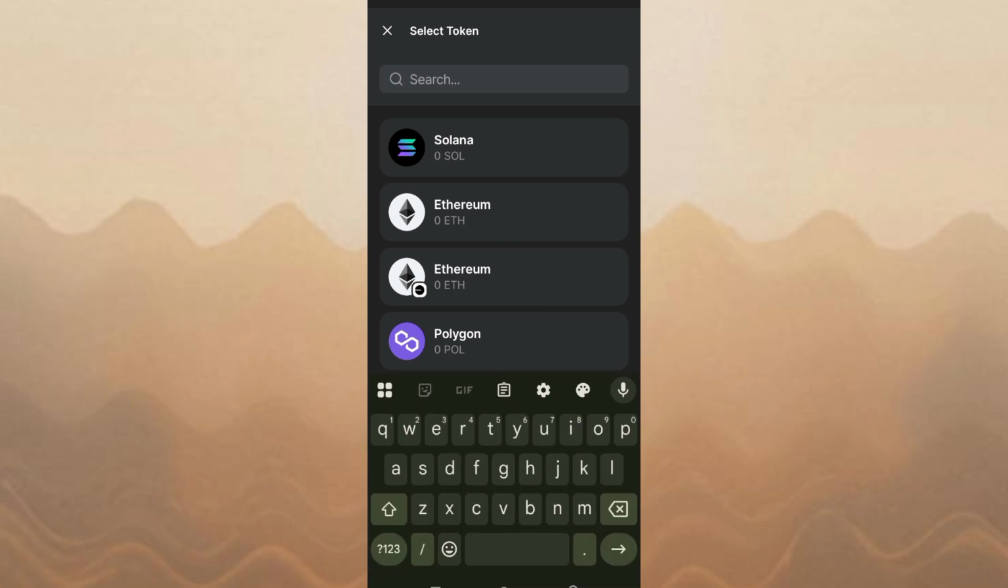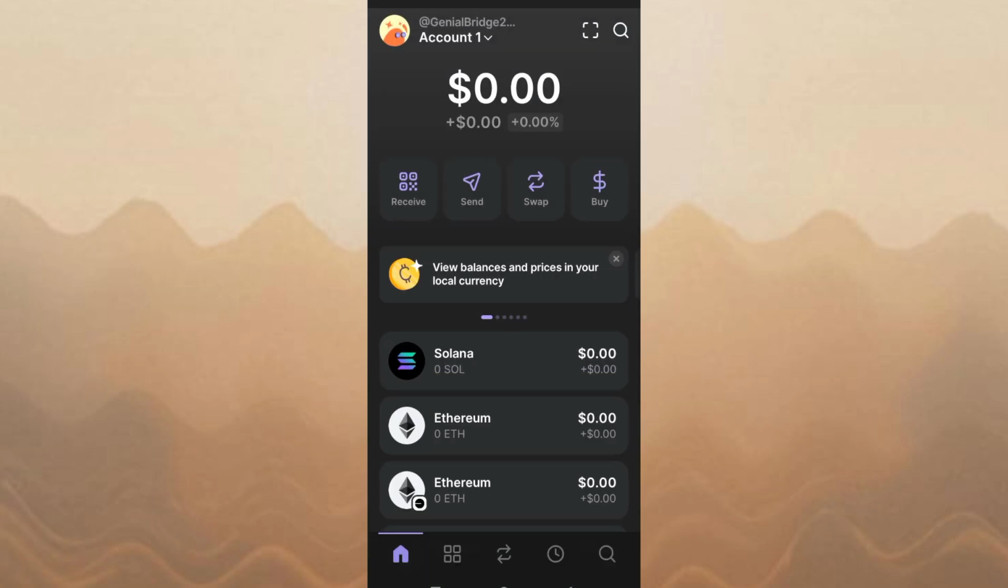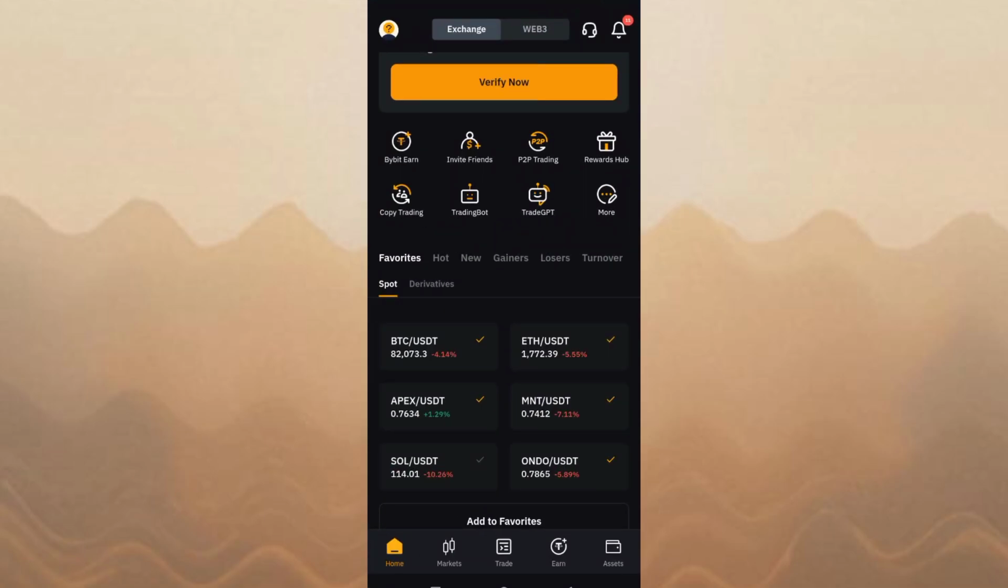And as for the last step, step 4, wait for confirmation. The Solana network is fast, so the transfer should complete in less than 5 minutes. You can check the status on solscan.io using your wallet address or transaction ID.